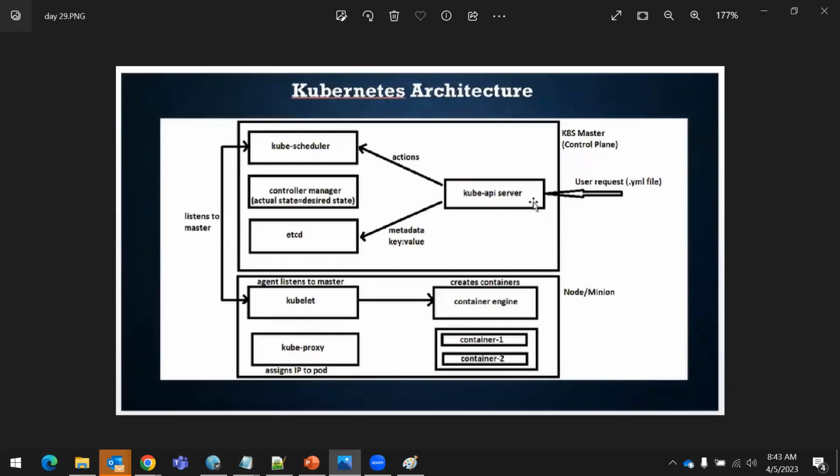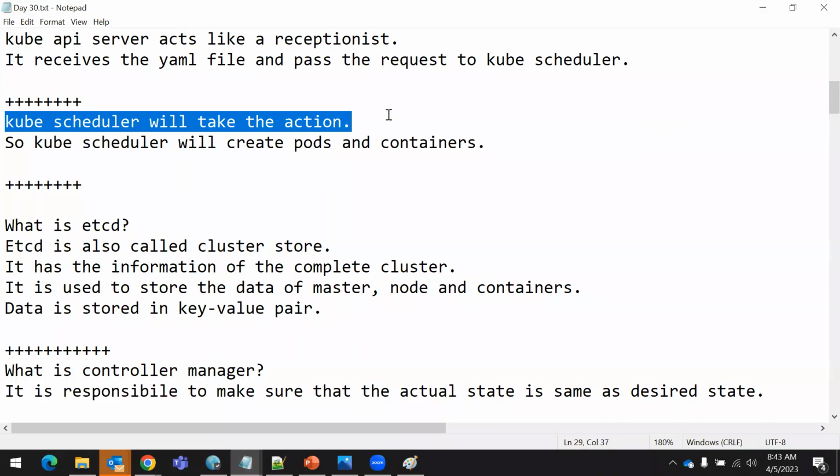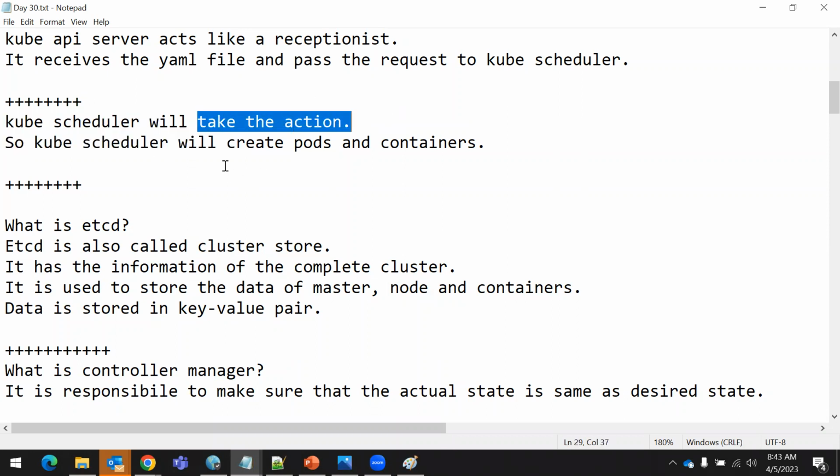And the very important component is kube scheduler. What will this kube scheduler do? Kube scheduler will take the action. Kube scheduler in the master component is responsible for creating pods as well as containers. So whatever YAML file you write, that YAML file will be understandable by the kube scheduler component. Based on the input you have provided, the kube scheduler will create pods as well as other things. So kube scheduler is responsible for taking the action based on the YAML.